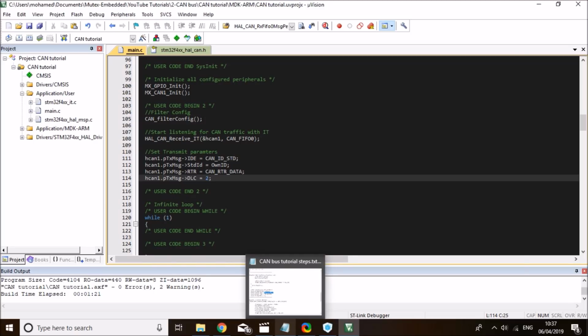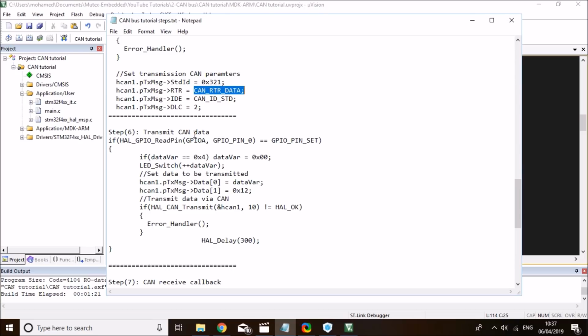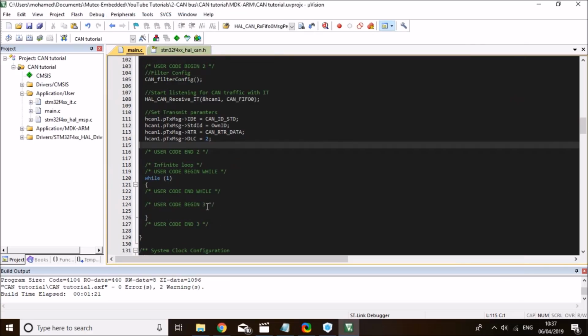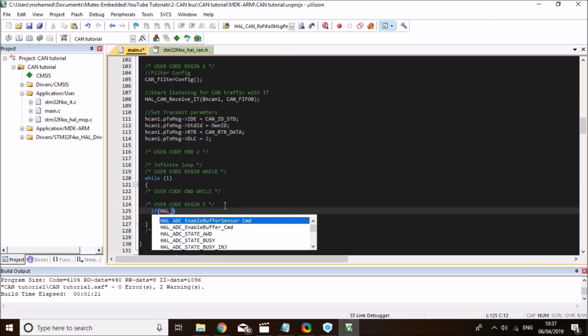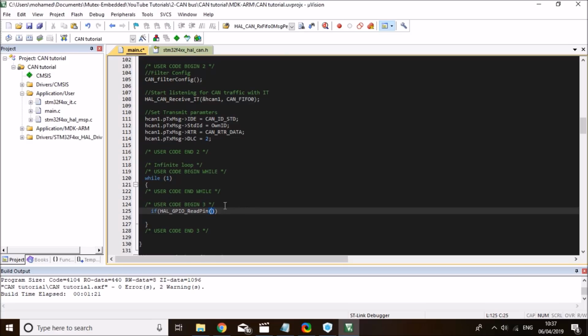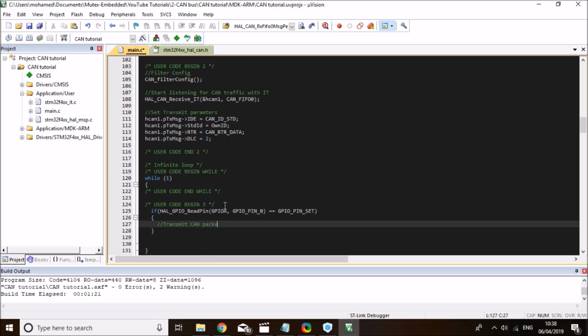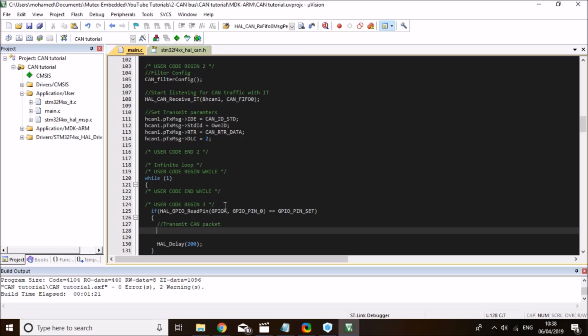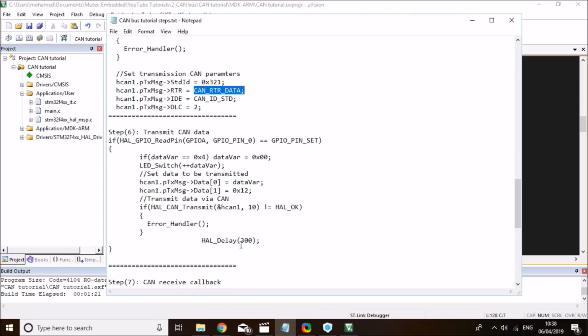So now I'm ready to transmit data. And for the CAN transmit, we'll do that in my infinite while loop. I'll check the push button status. If the button is pressed, then I will increment the data and send it over with CAN bus. Let me show you how it's done. So in here, if my button is pressed, so if HAL_GPIO_ReadPin, reading my push button, which is on port A and pin number 0, and if this one is equal to GPIO_PIN_SET, if this is high, then I want to transmit a CAN packet. Okay, and I'll set a short delay at the end of, let's say, 100 milliseconds. Yeah, 200 perhaps.